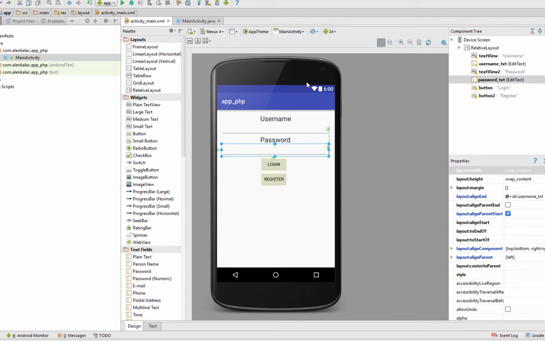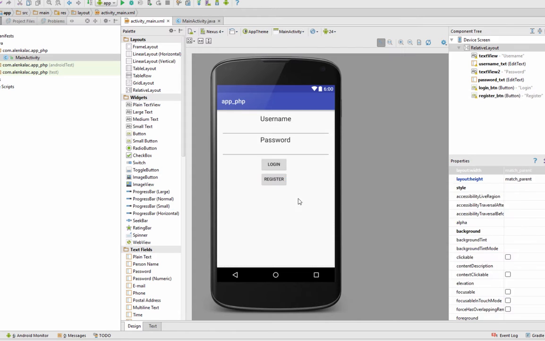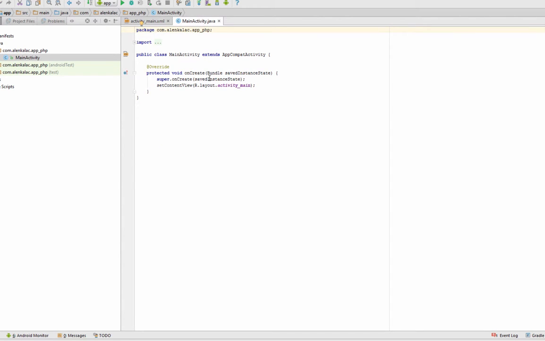added, we can go ahead. Oh, did we give the name to this one? Button. Let's go login_btn. And this is gonna be register_btn. Okay, so now that we have that, let's jump into Java right here.